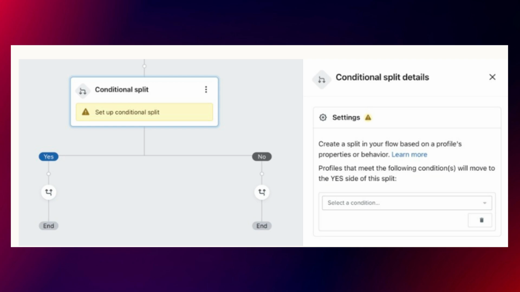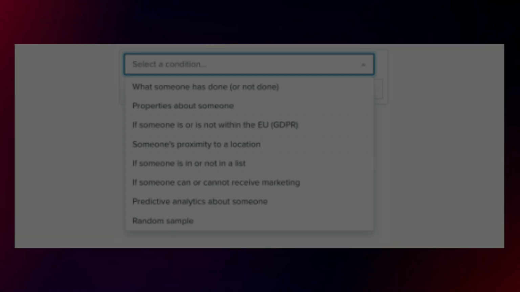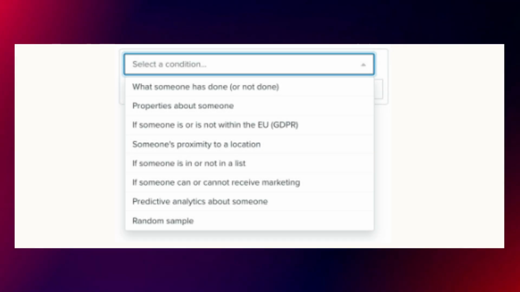Defining conditional logic. Within the Details sidebar, you'll define the specific logic for your conditional split. This configuration process mirrors that of the segment builder and flow filters. Your options for defining conditions include actions performed or not performed by an individual, properties associated with an individual, GDPR status within or not within the EU, an individual's proximity to a specified location, an individual's membership status in a list, an individual's eligibility to receive marketing communications, predictive analytics related to an individual, and a random sample selection.